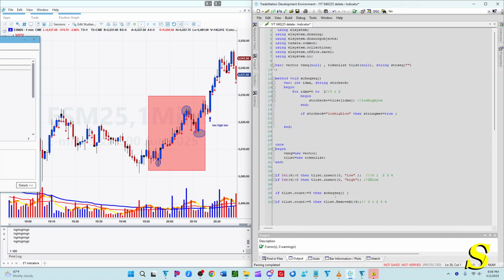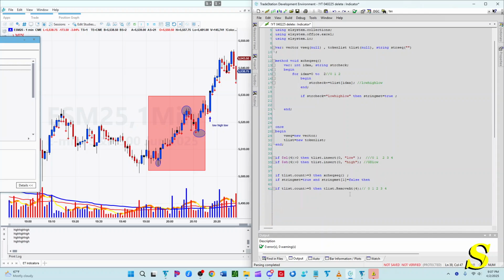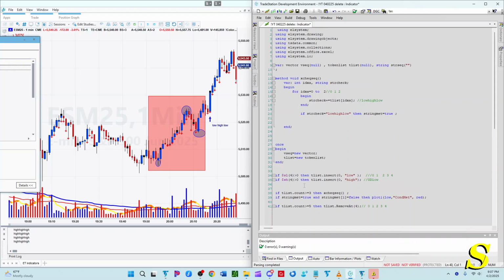Okay, so then after we run our function, we're going to say if string met equals true and string met of a bar ago was false, then we're going to plot 1 low condition met red. Okay, now we need the string met, and also string met 1 is false. String met is equal to false.